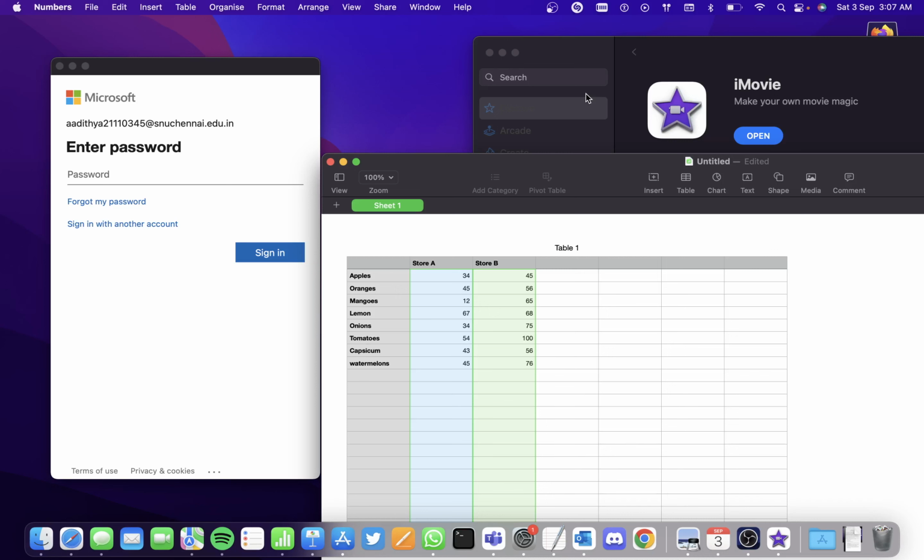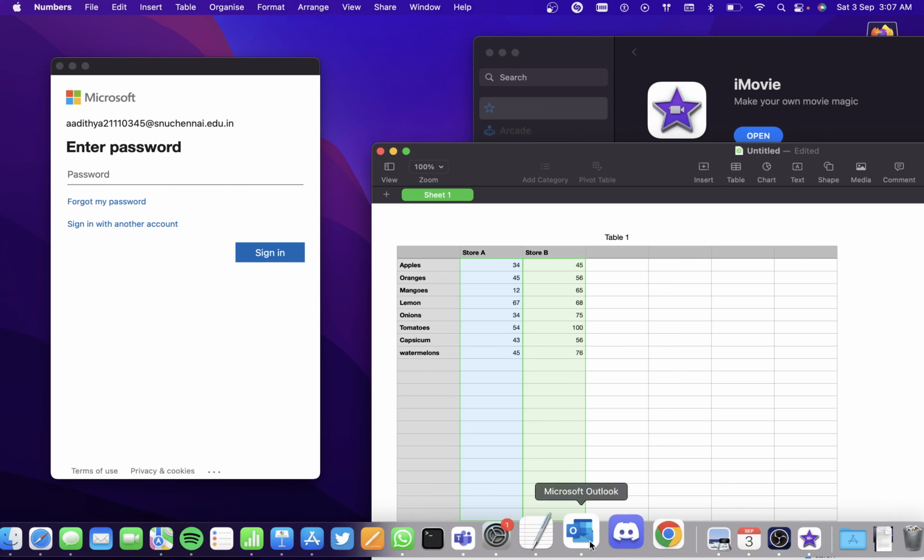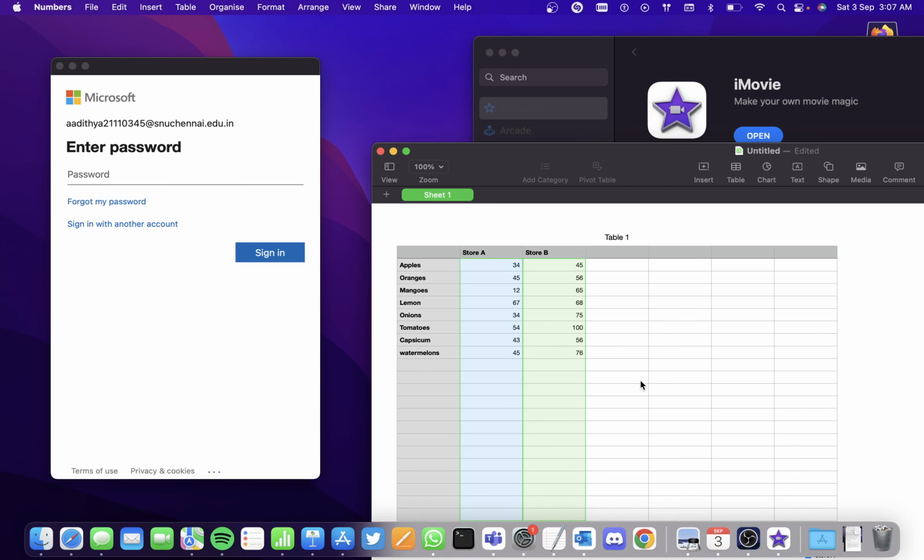Hi all, in this video we'll be seeing how to use the hide option instead of minimizing a window. Now what generally people do is, to clear the way for just one window that they want to use, they minimize all the windows that are open. And by minimizing, the dock wouldn't look nice. It would have a lot of applications minimized. So instead of minimizing the window, you can hide it.